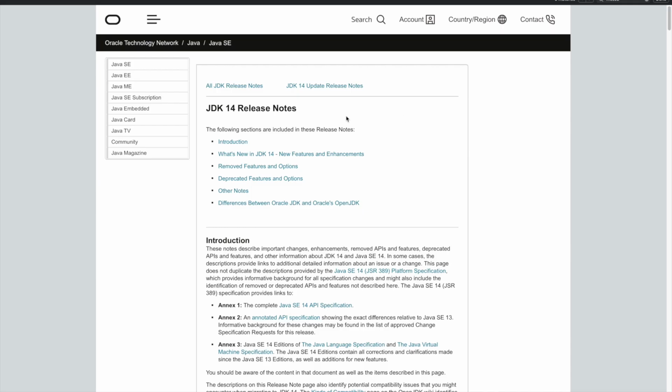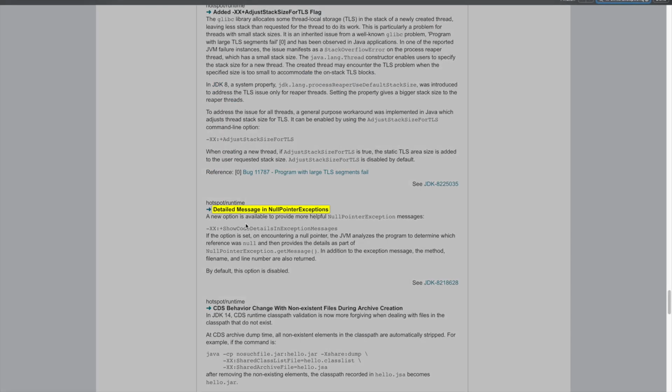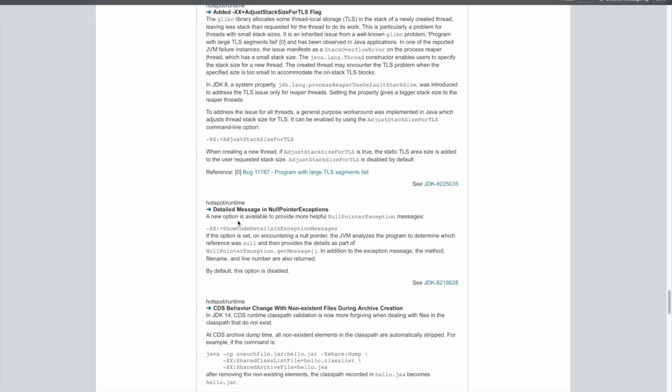If we look in the JDK 14 release notes, we find that there is now the possibility of the JDK itself telling us about null pointer exceptions in more detail. So, detailed message. A new option is available to provide more helpful null pointer exception messages. So what we need here is this. And also what we need to do is run our application on JDK 14.